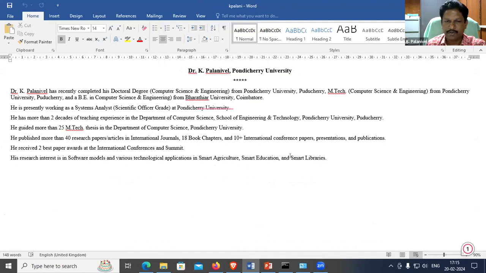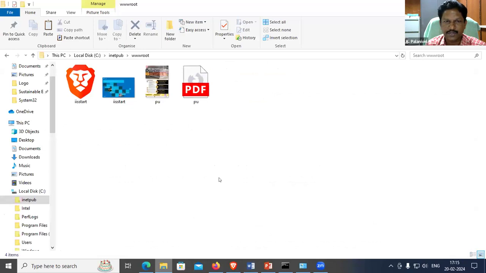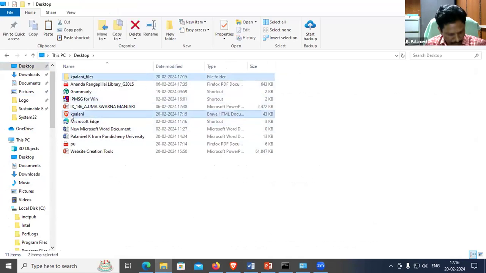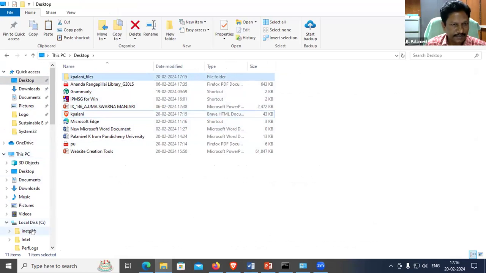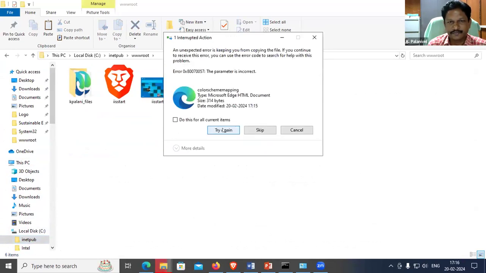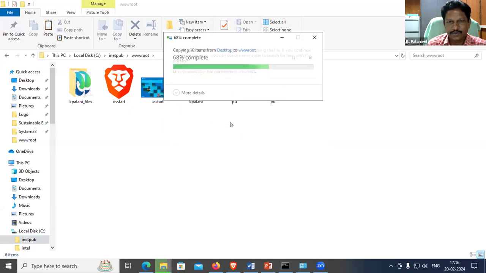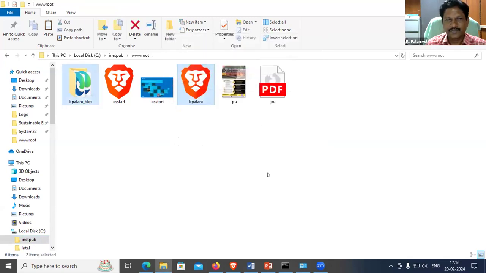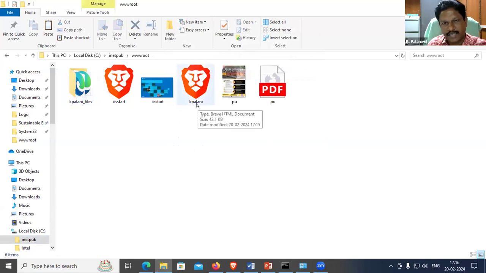So where is the file stored? Where I stored it, this file is available on the desktop. You go to the desktop and find out where the files are available. So K Palani and associated files. These are the files. Now you copy the file and go to C drive, inetpub, wwwroot, and put it here. It is asking permission, you just skip it. Okay, so now the file is available in the name of K Palani.